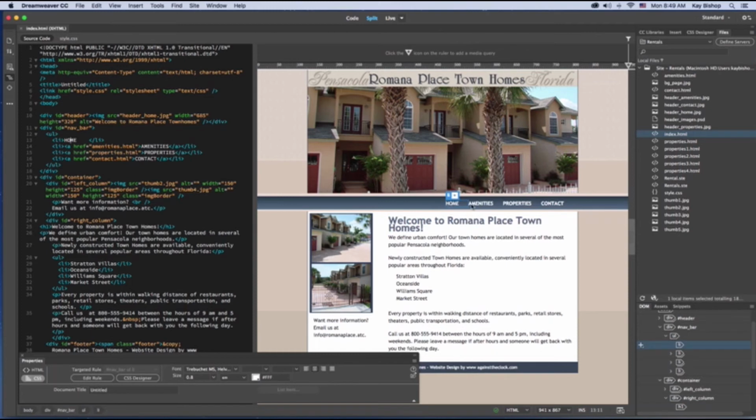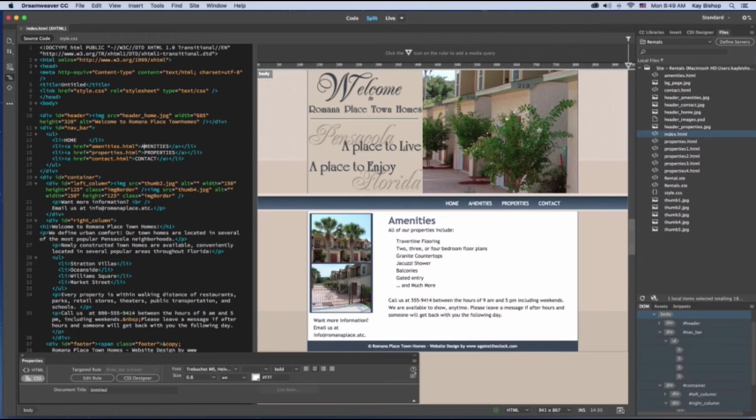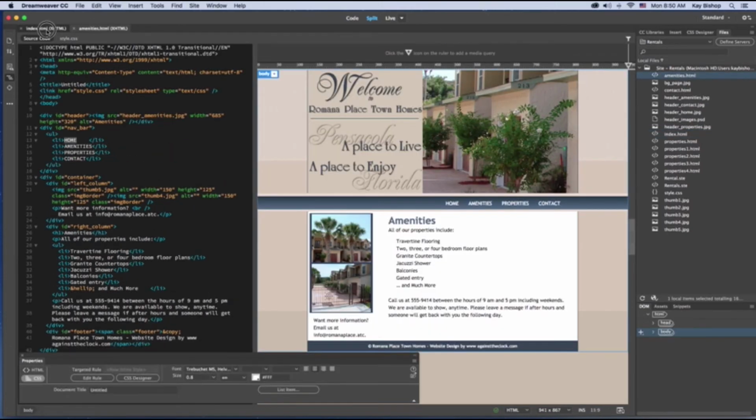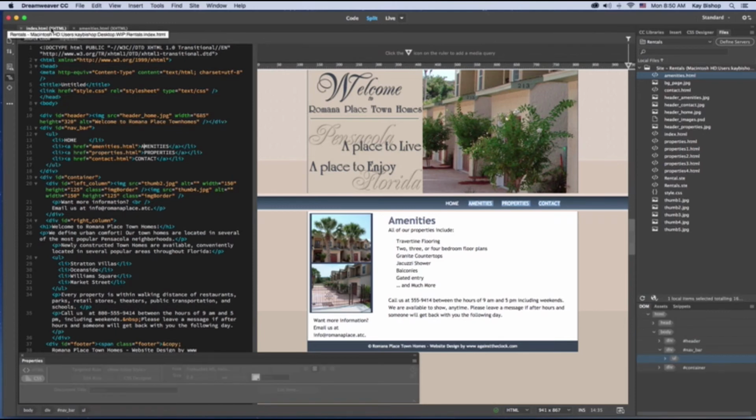If I select the amenities link here and I hold down the Command key, it brings that page up in Live View. You can do the same to go back to the home page. I can open up other HTML pages as well and switch back and forth. When working in Live View, the browser navigation buttons function in the same way that standard browser navigation buttons work: back, forward, stop, refresh, and home.